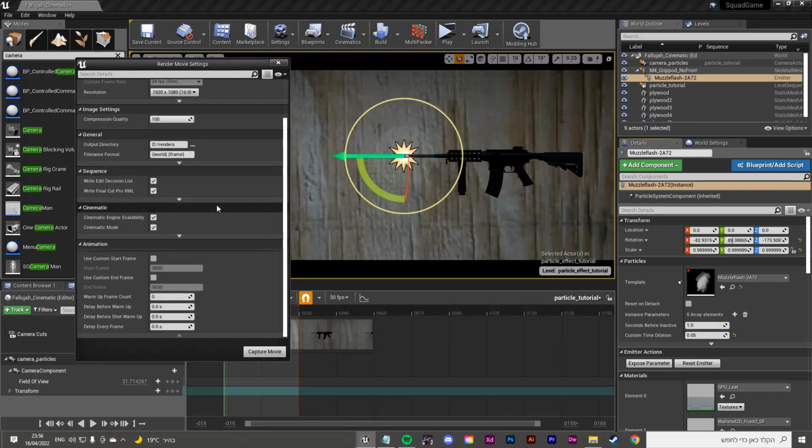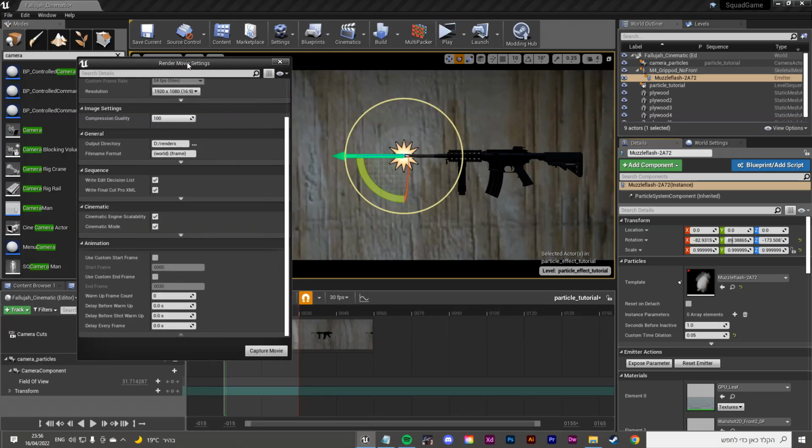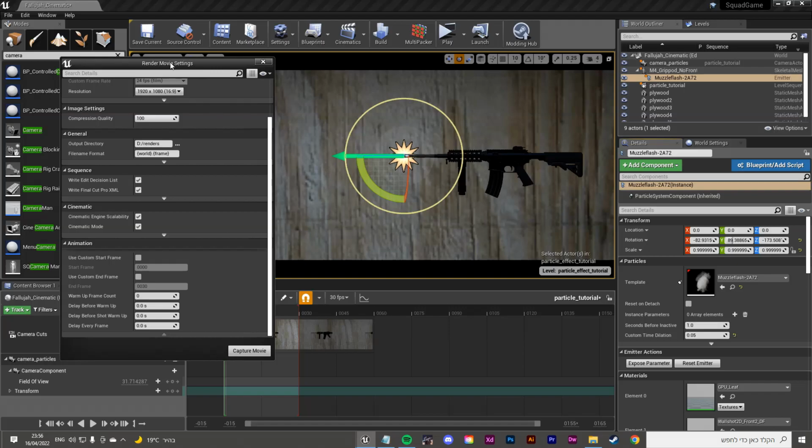All right. After I finish with that, I'm going to go down to animation. As you can see, I'm not going to use custom end frame or custom start frame. I'm not going to use any warm-ups for that. This is pretty much warming up the animations, when it just starts them a second early. For now, we really don't want to use that. I barely use that at all.